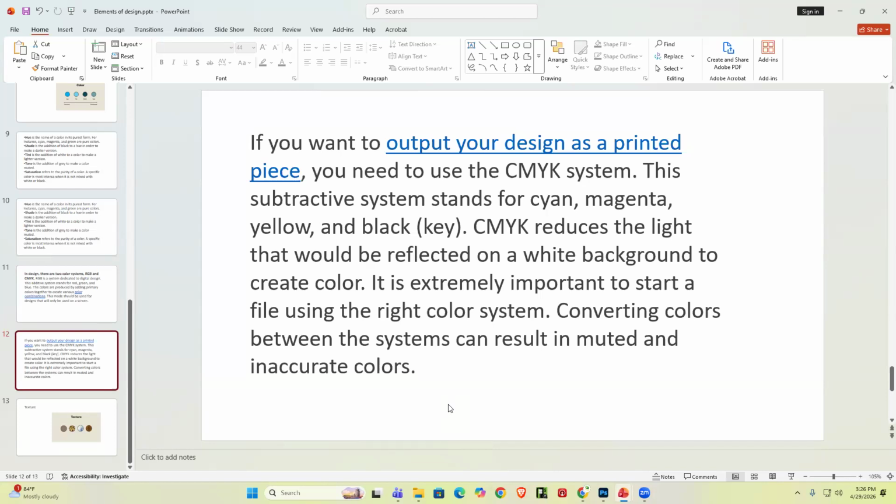It is extremely important to start a file using the right color system. Converting colors between the systems can result in muted or inaccurate color. Yeah, that one is very true. So let me give you an example.